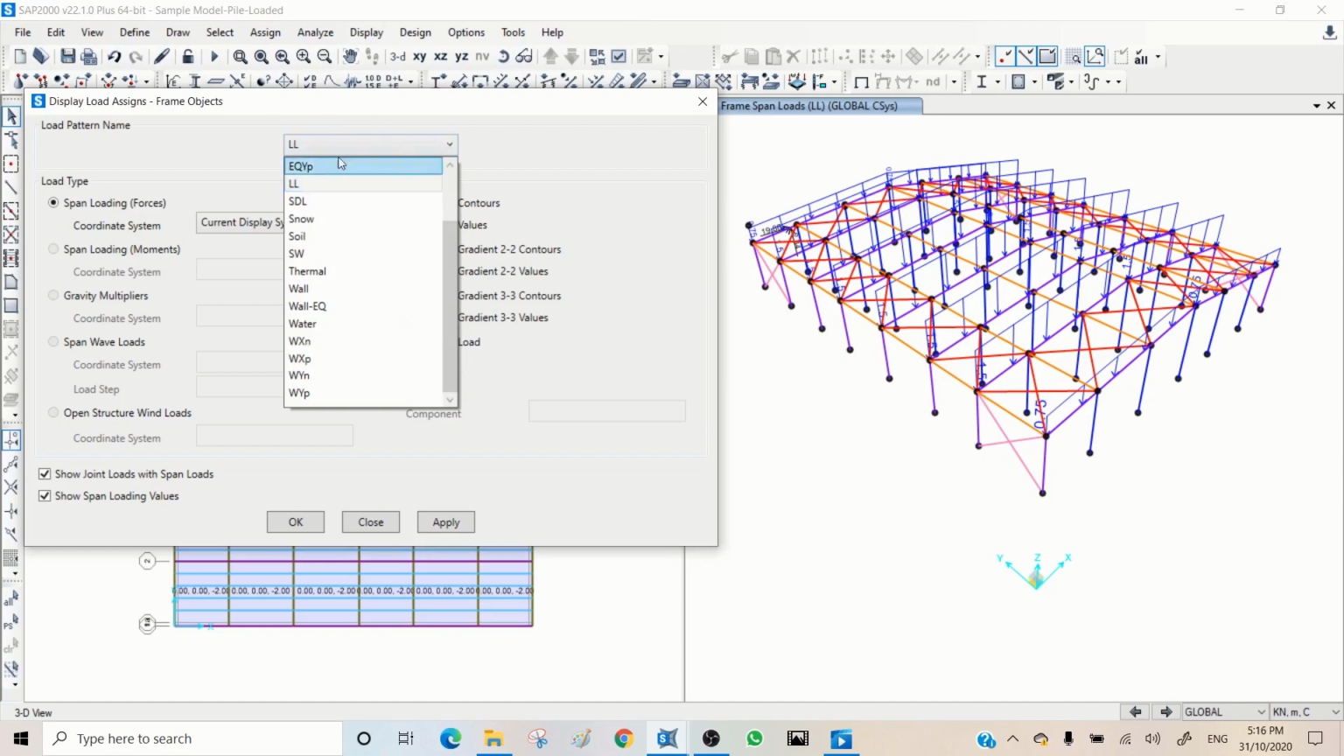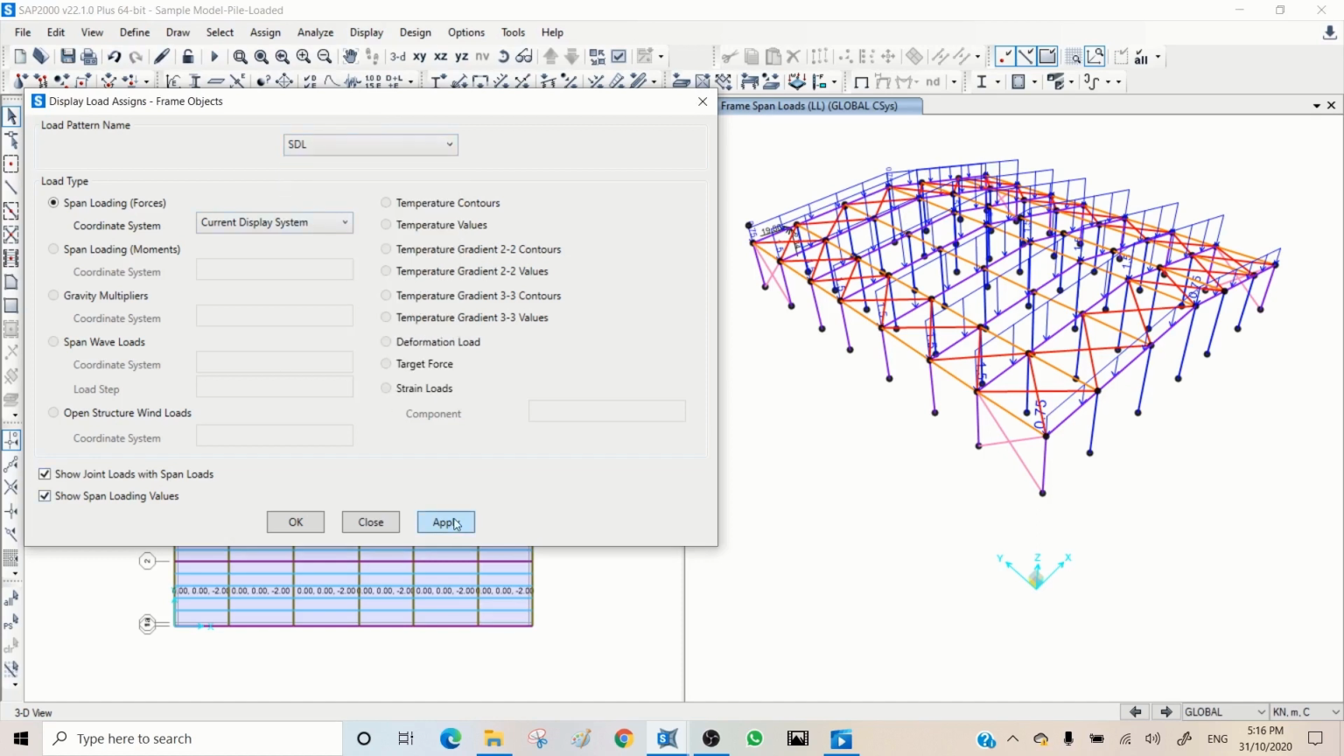And I did the same for superimposed dead load. I considered 30 kilogram per square meter, or 0.3 kPa, superimposed dead load, and you can see here for 3 meters 0.9 and for 6 meters is 1.8.